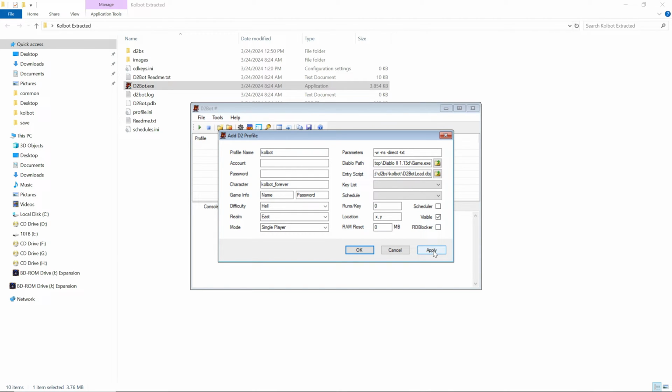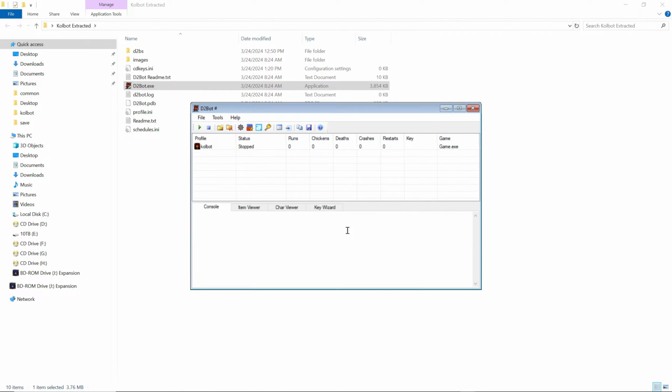Most of the other settings, other than visible, can be ignored unless you are an advanced user and know what you're doing. Lastly, make sure you press apply before you close this window. If you don't, you will need to redo the profile again as it didn't save.